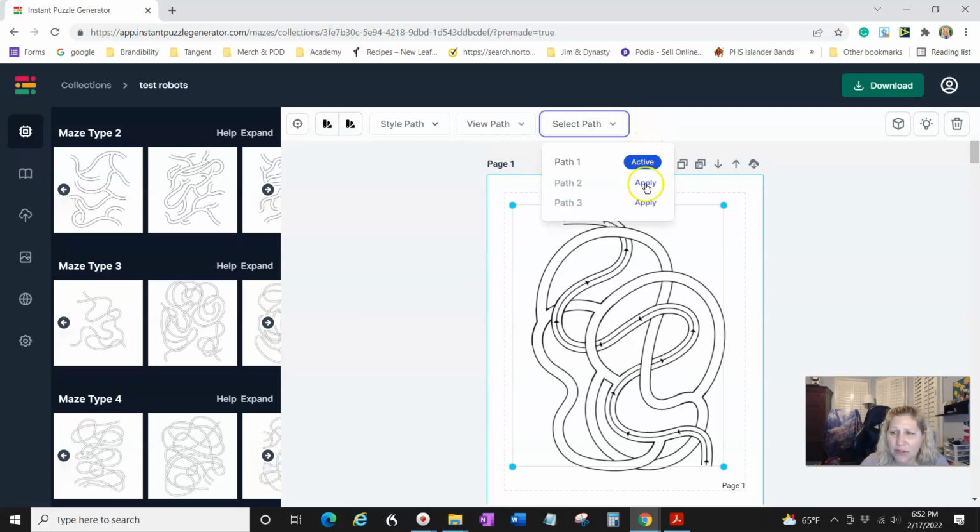The other thing you can do is change the different pathways and see what that looks like. For these ones that are very simple, the kids could go a different way, but for them, it doesn't matter as long as they get there. That's fine.